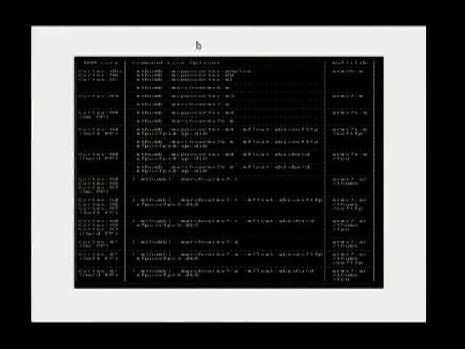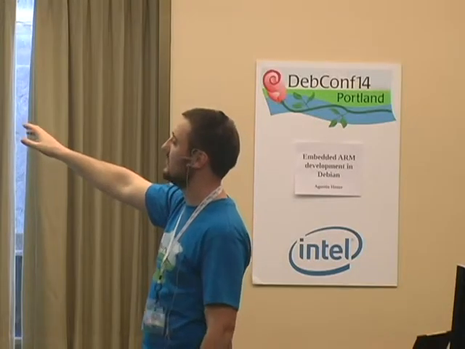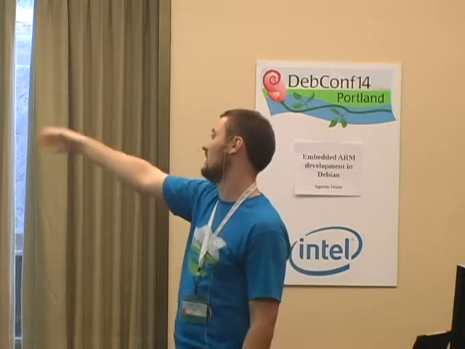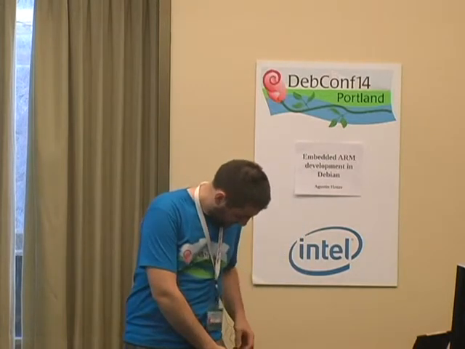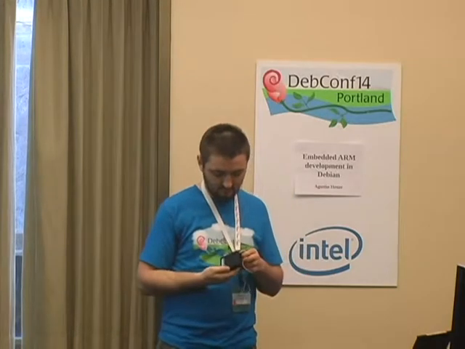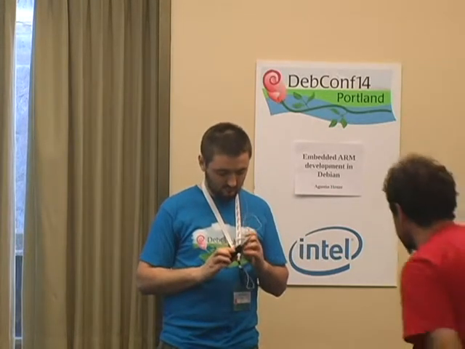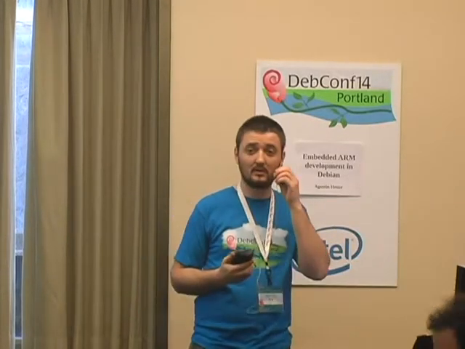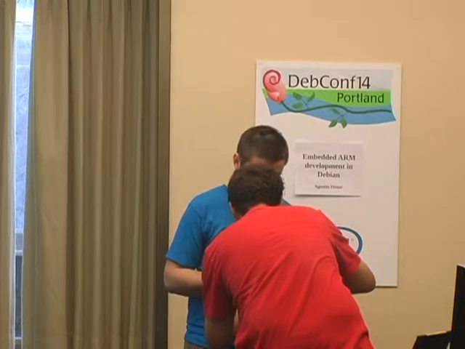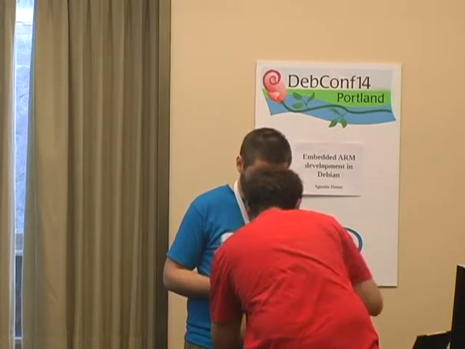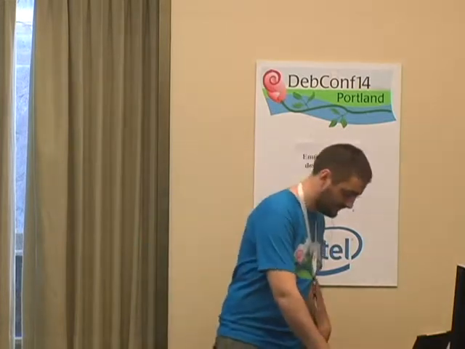Well, you cannot read that, but in the left column, it has which CPU you are using, in the middle column, the command line option that you need to pass to GCC, and here the instruction set. That is in the Debian archive.